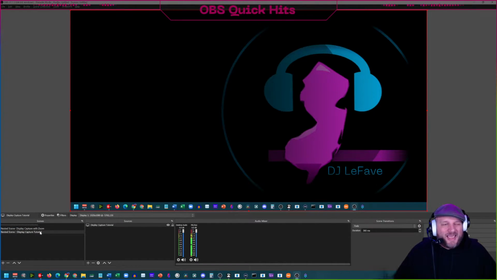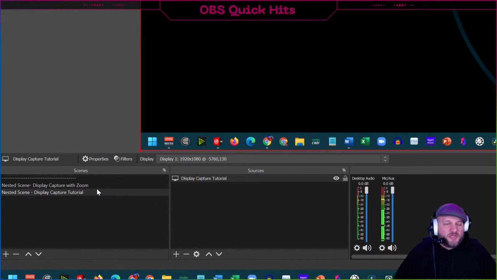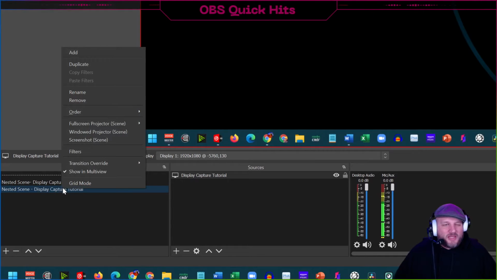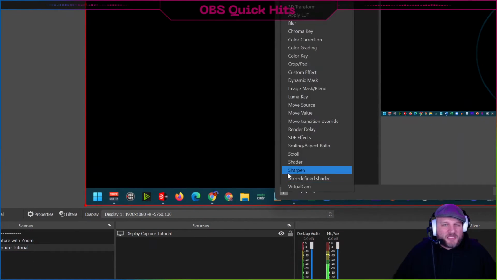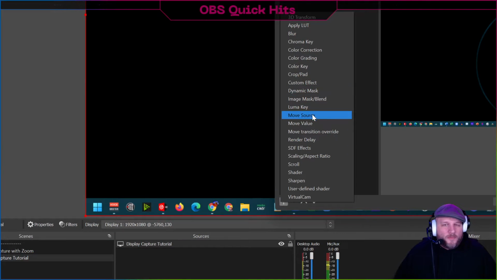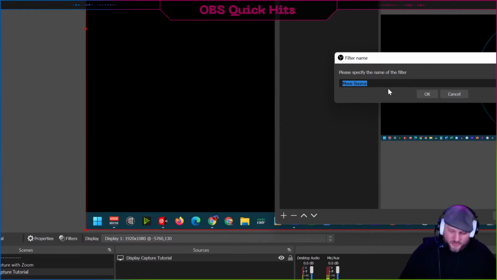We're going to apply our move source filter. This happens to the scene though. So we're going to right click on this tutorial scene, click on filters, and the first one we're going to do is click plus, and go to move source. And we're going to say that this one is full screen.